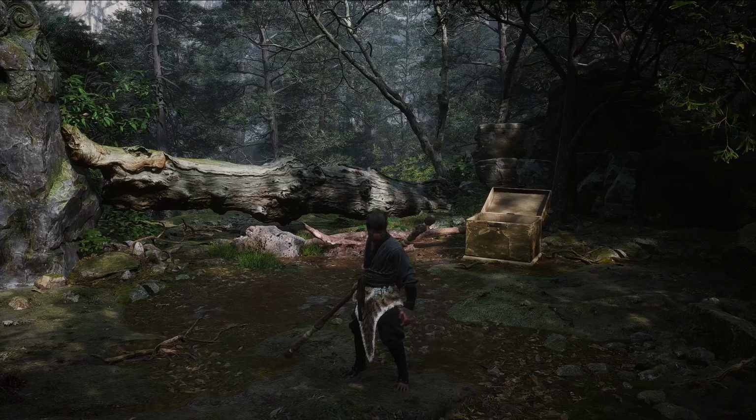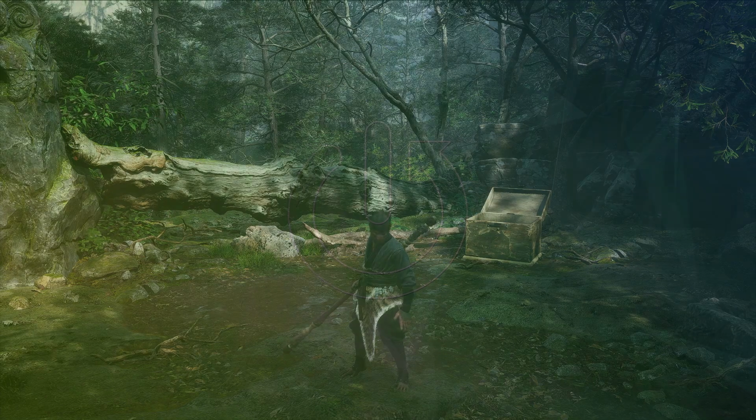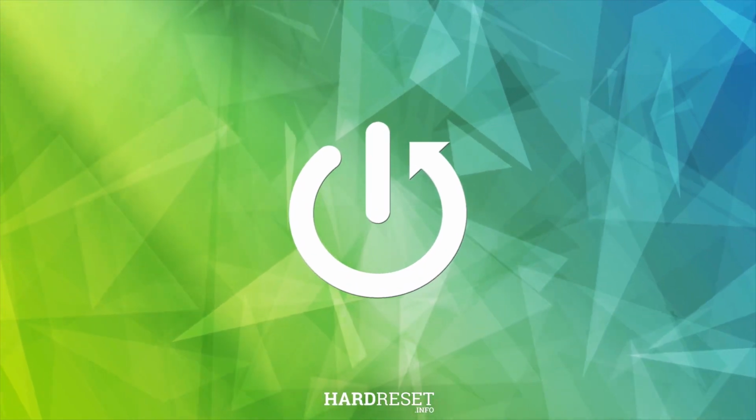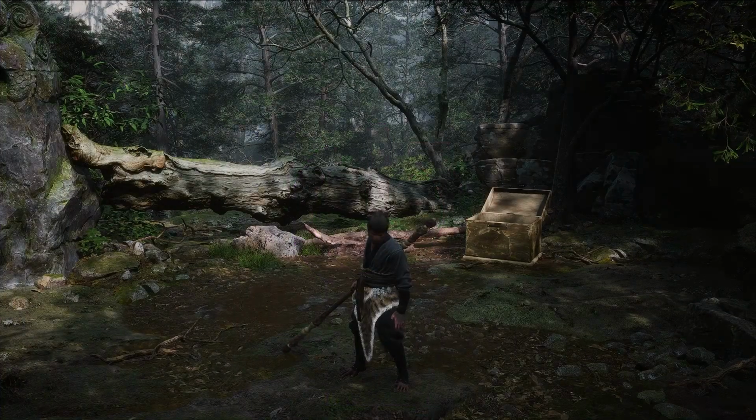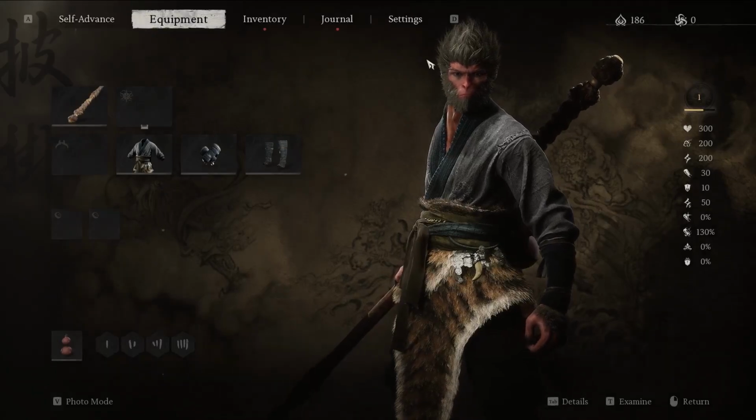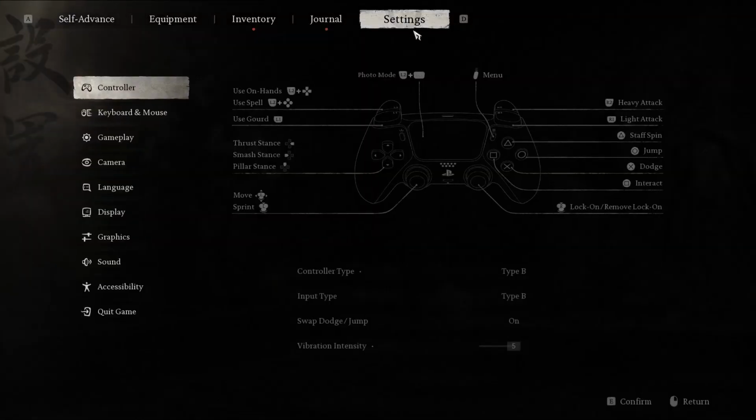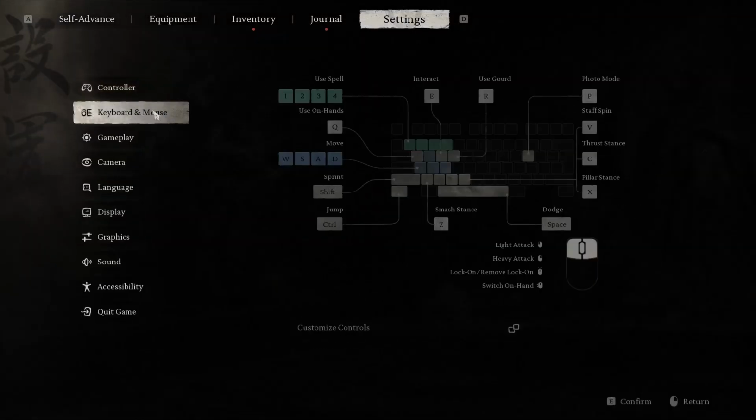Hello, today I'll show you how to change keyboard and mouse settings in Wukong the Black Myth. First, open the main menu by pressing the escape button. Then go to the settings. In the settings, navigate to the keyboard and mouse section.